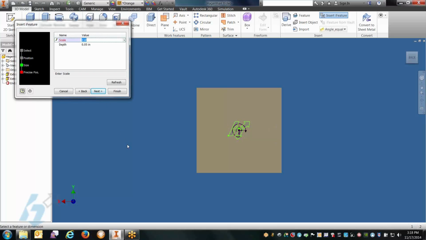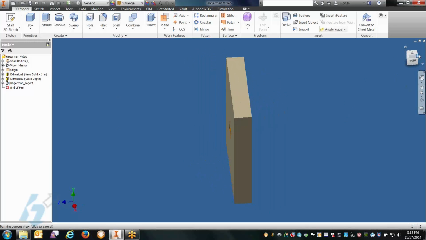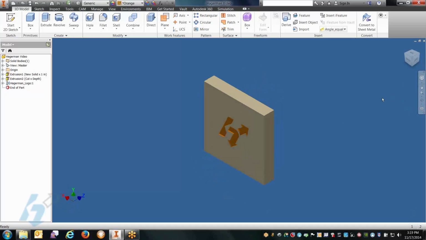My next page, notice I have 2 parameters. Scale. Let's say I want to scale this at a scale of 2. And depth, maybe I just want to go 0.1 deep. By having that parameter in there, I can put this logo on a part virtually any size I want. Next, don't activate the sketch and hit finish. So right there I have a scaled logo twice as big as my original. And I can basically make this any size I want, and it only took me a few seconds to accomplish that task.